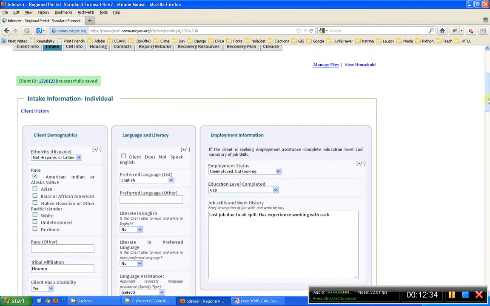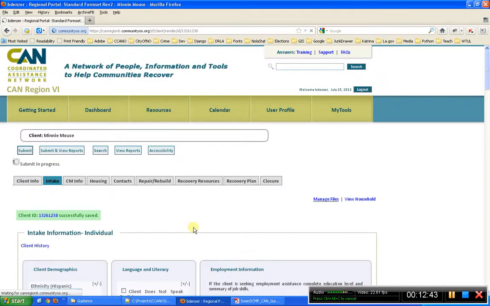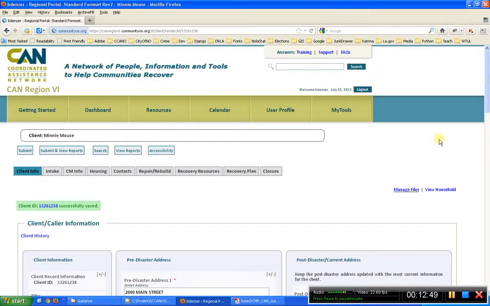We're done now, and you'll want to submit this information so that it saves. If you don't click submit, your information isn't saved. So click submit, wait for confirmation. Okay, information successfully saved, and that completes this training on how to fill out the intake tab in CAN.